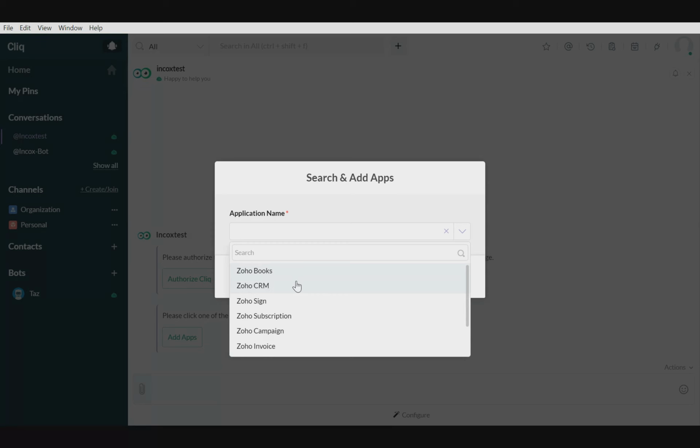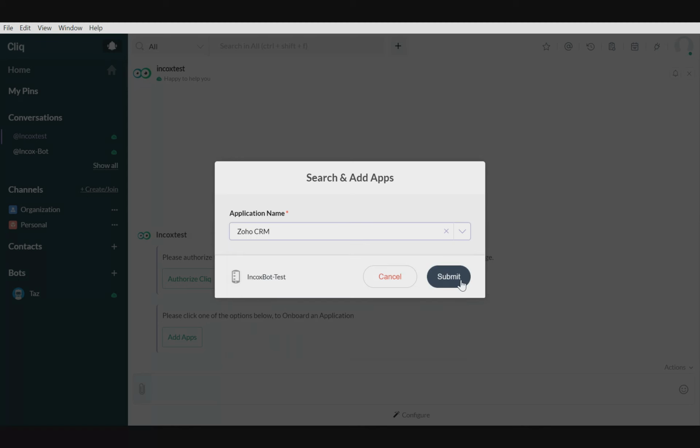Since in our demo we are going to see scenarios relating to CRM, campaign, Zoho Invoice, Books, I'm going to add about 3 or 4 applications straight away, and then we can go to the execution of use cases. So let me start with Zoho CRM first.